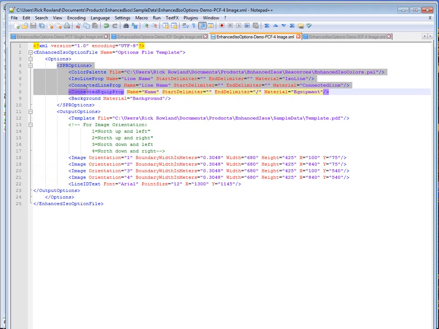So you have a set of SPR options like the color palette to use. This is a normal SmartPlant Review .pal file that you'll use to set the colors for the items. And then these three lines are how you define the ISO line, the connected lines, and the connected equipment. So you have to specify the name to use from the SmartPlant Review model, and some start and end delimiters, and then what material or what color you want to make each one of these items, and that material has to be in the palette file that you've specified.